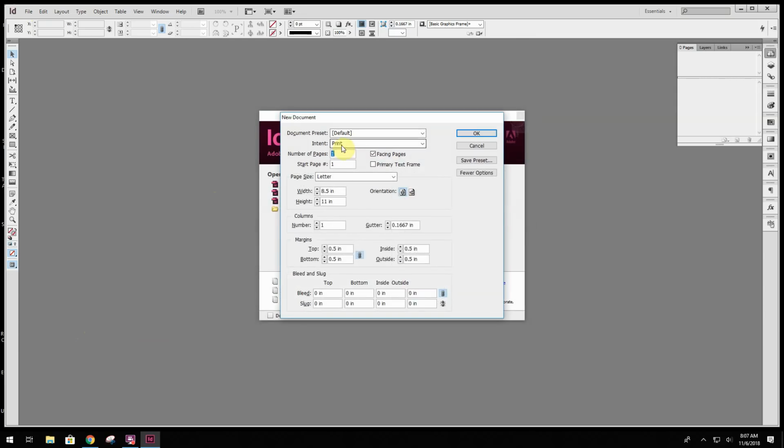I'm going to go back to creating my new document, and again, I'm going to input my settings that I want to use to create a brochure. So again, 2 pages, turn off facing pages, make sure the page size is letter, change it to landscape. Your width should be 11 inches and your height should be 8.5 inches. We want to create 3 columns. We want our gutter to be 0.16 inches. We want our margins also to be 0.16 inches. And you'll see because I have this link, they'll all change at the same time.